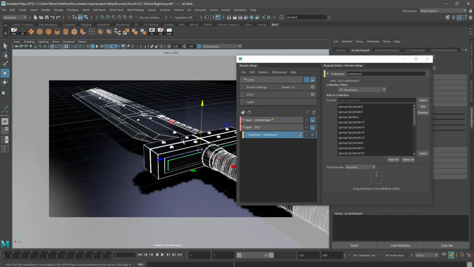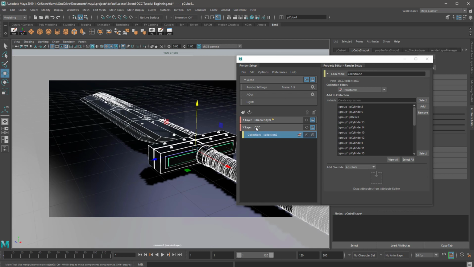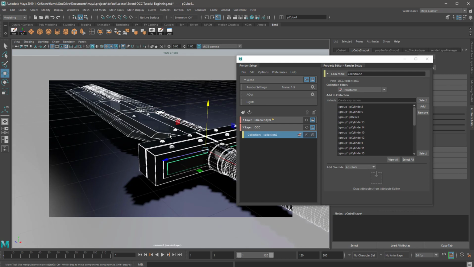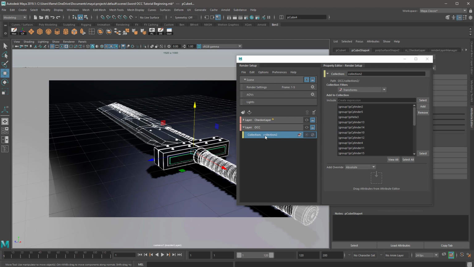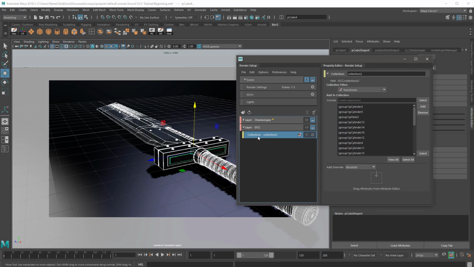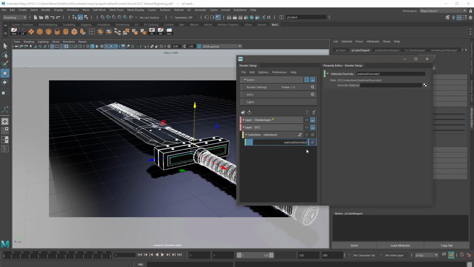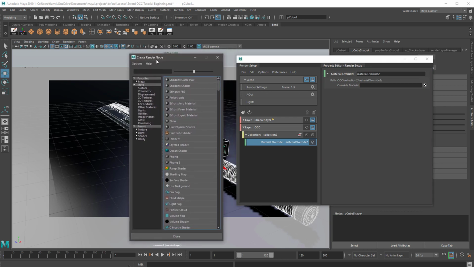But the point of render layers is that it creates like an alternate reality so that you can switch between the real world where you can see all of your textures and the alternate reality of the occlusion where things are black and white. To actually create this material override, you right click on your collection and do material override, create material override. You don't need to name this, but there'll be an override material. Click on the checkerboard here. The render node window will appear.